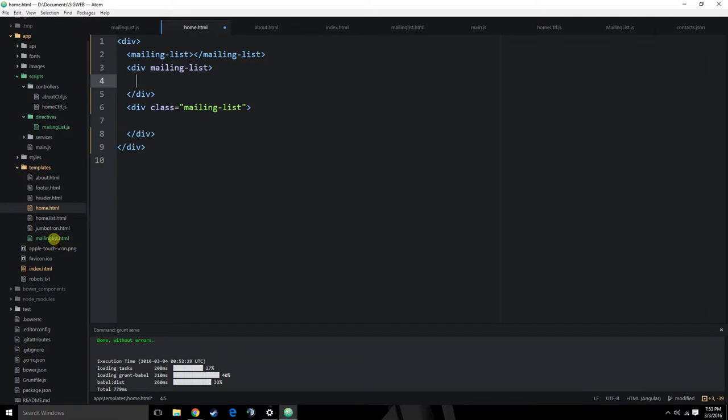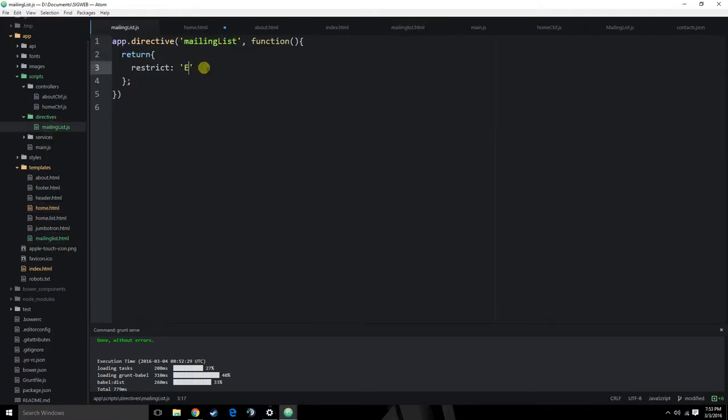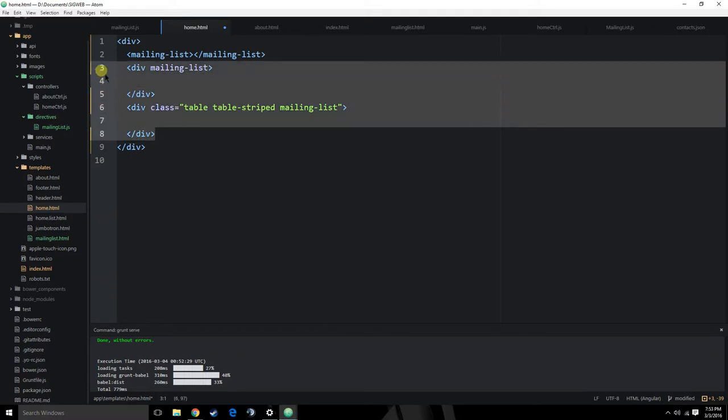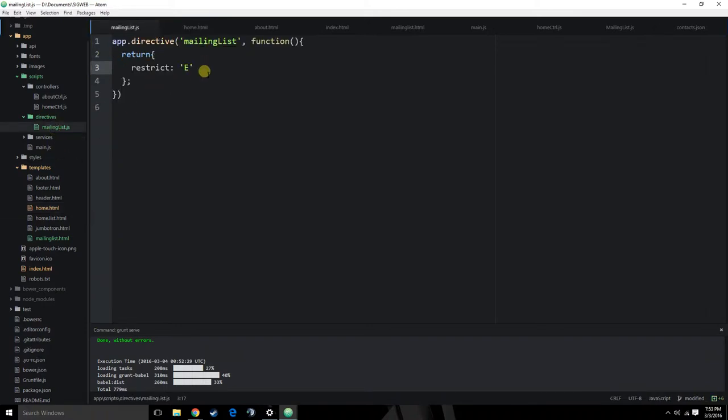And you can specify which one you want to restrict yourself into by calling either E, A, which is an attribute, and C for the class. Or you could just do AEC and this will say, I don't really have any restrictions, you can use it in either an attribute, an element, or a class, doesn't matter. I'm going to keep it at E, sorry. I like to use C sometimes because I can do some bootstrap code. Let's say I want to make a table here and then do table striped, and then my directive mailing list and the bootstrap code is in just this one class. So I can keep things neat like that if I want to. But I'm just going to keep everything in the E as an element. So restrict E. That's all we have to do with restrict.